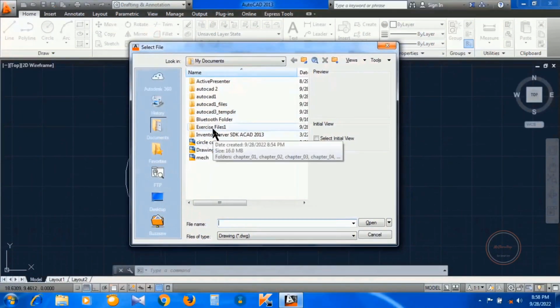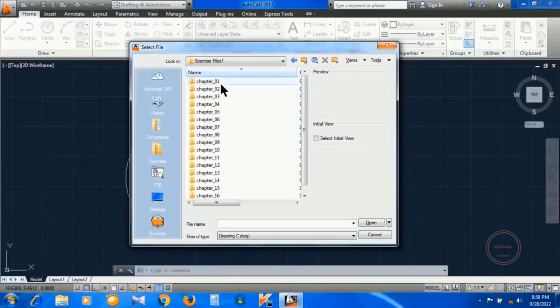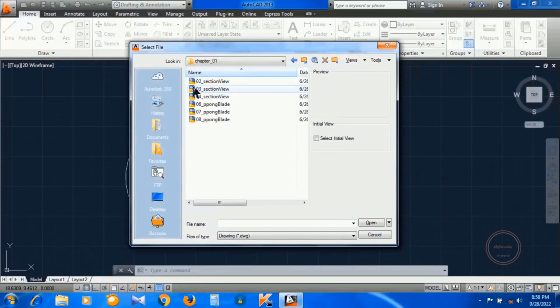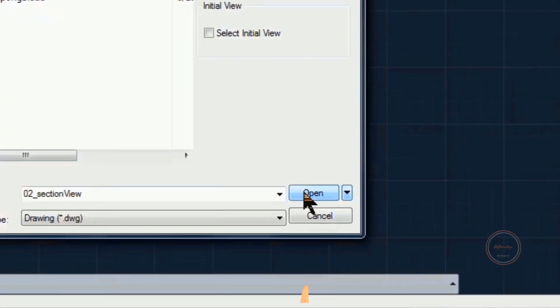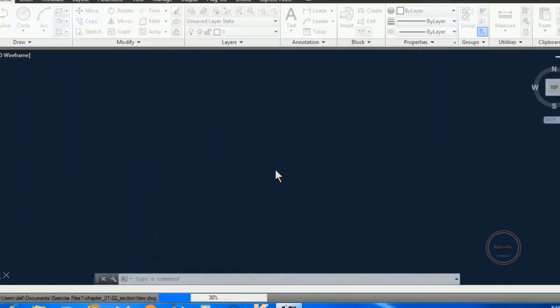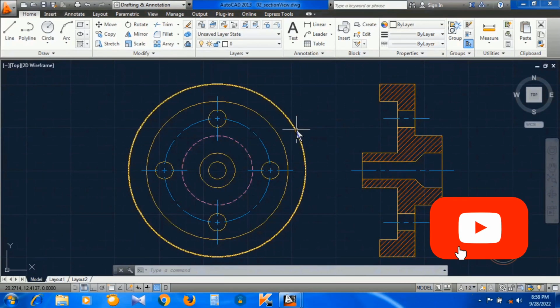Now I will open a document from the files I have. I can open any document from the already saved ones, and you can see the view also over here. I will select this one, the first one, and I will click open. You can see that the drawing has been opened.